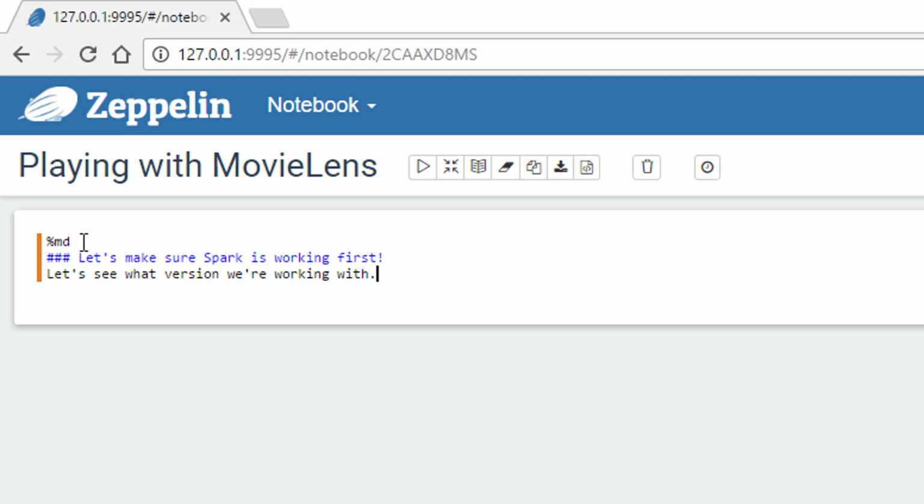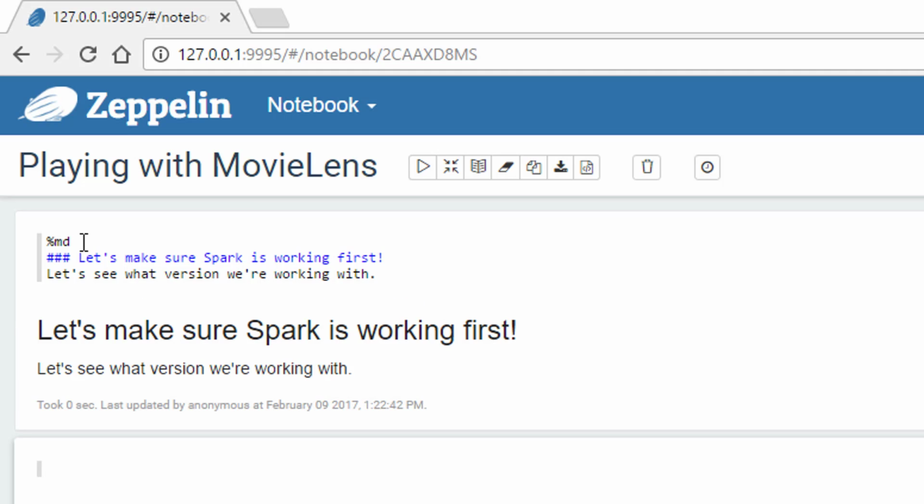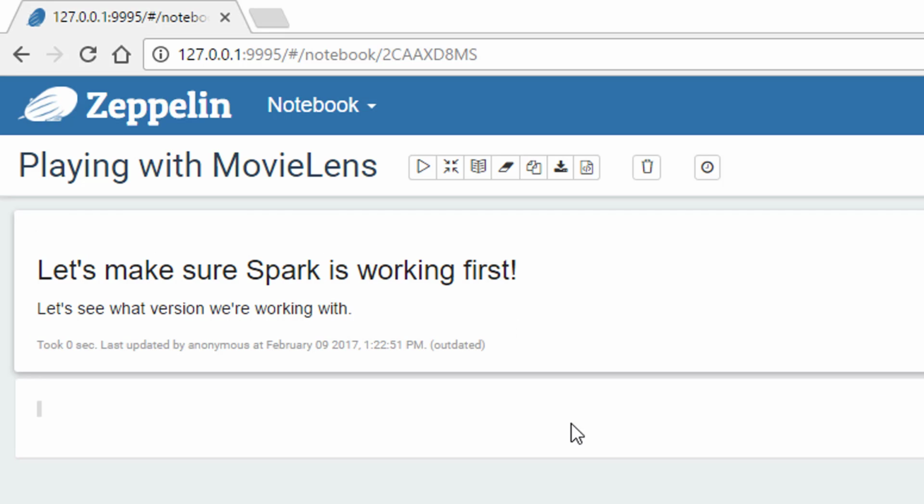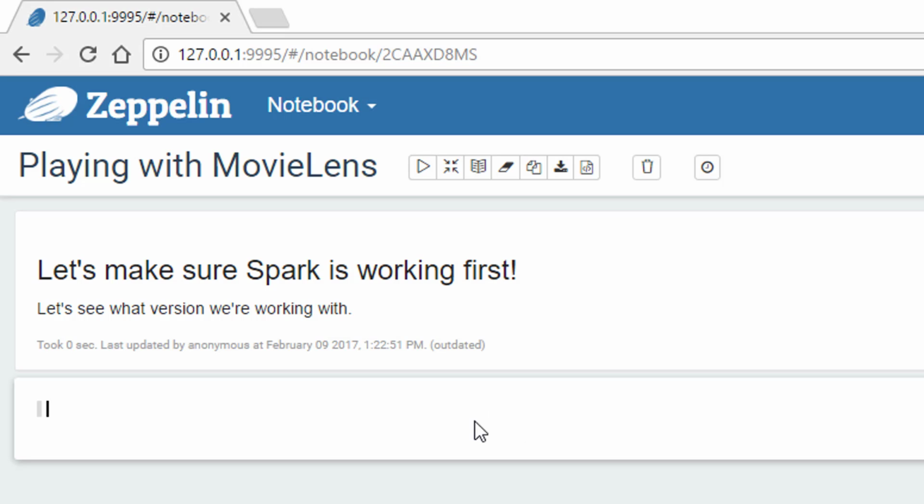If we hit Shift-Enter, it will execute that code, and that's what it looks like. If we wanted to hide the code so you can just see the finished formatted results, we can click on this little Hide Editor button here. You can see that we've written our first paragraph in our notebook. It's just some pretty text that says, let's make sure Spark is working first.